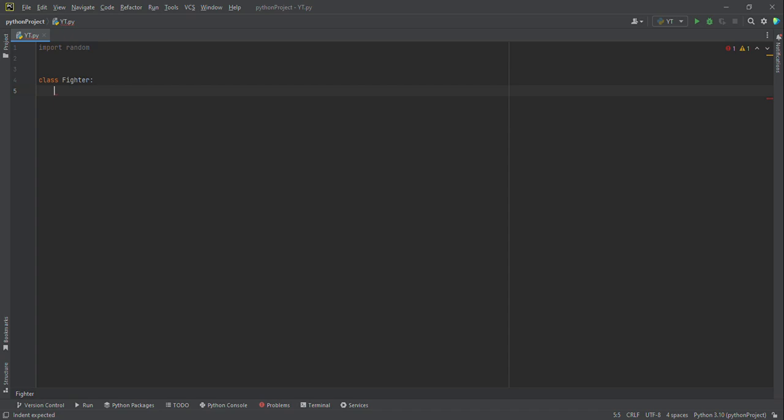four classes total. So I'm gonna have this base class, which is called Fighter. I'm gonna have two other classes for each player, and then I'm gonna have a game class that is there to basically handle the game running, right? And so let's go ahead. I'm gonna explain this further on as I go.